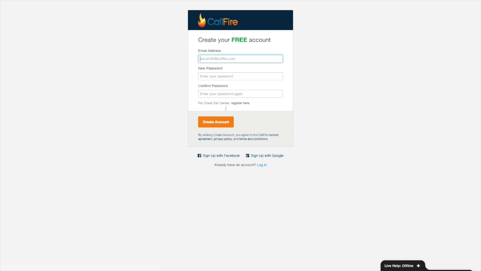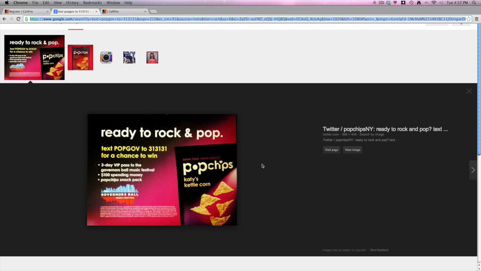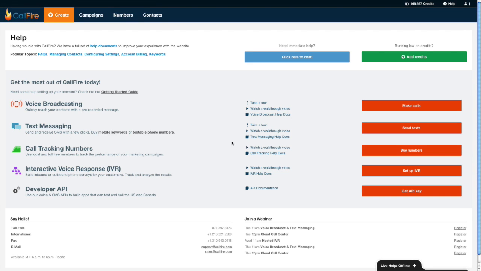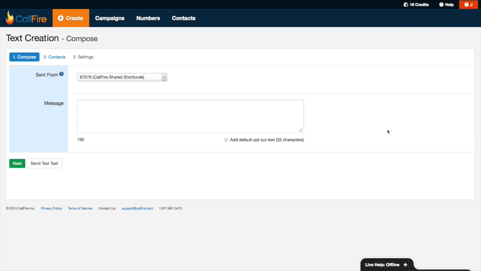I can even sign in with my Facebook credentials or my Google credentials. Go ahead and press login, and when I do, I'll come to a page that looks like this. There we go. Because I'd like to create my first text message campaign, I can either take a tour, watch a walkthrough video, or read through some help documentation. I'll go ahead and press the send text button. When I do that, I'll come to a page like this.